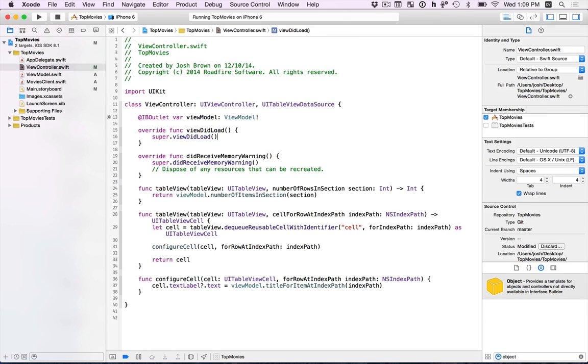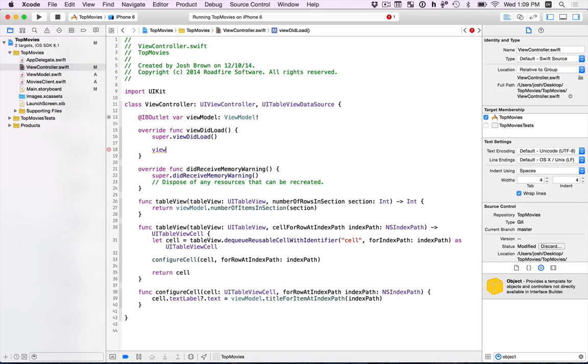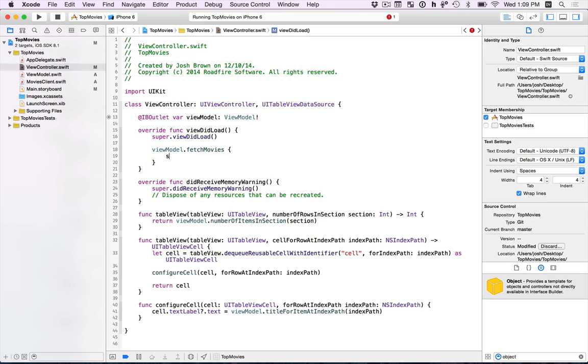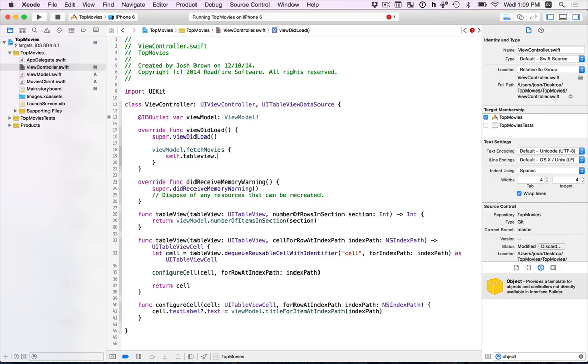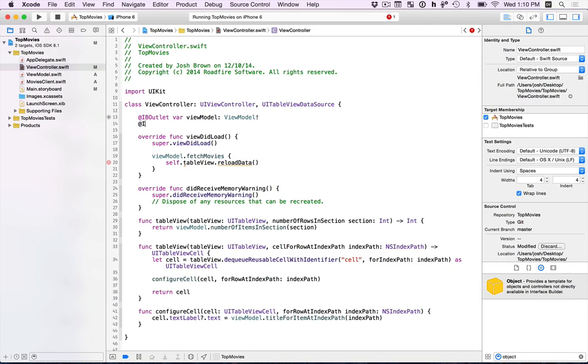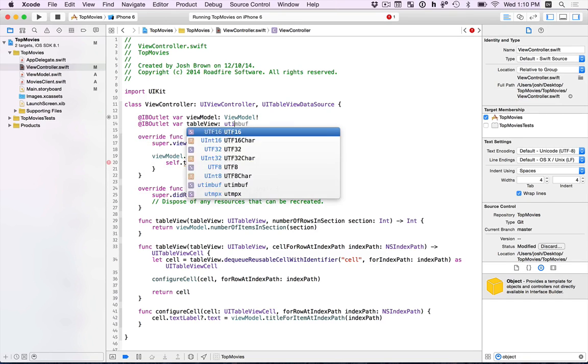Okay, so back in our view controller, now we need to ask our view model to fetch those movies as soon as the view loads. So in viewDidLoad, we'll call fetch movies, passing in a closure. And inside of that, we need to tell our table view to reload data. And it's going to complain because we don't have a table view yet, so we need to create our table view property. So that also is an IBOutlet. It's a var tableView, and it's a UITableView type.